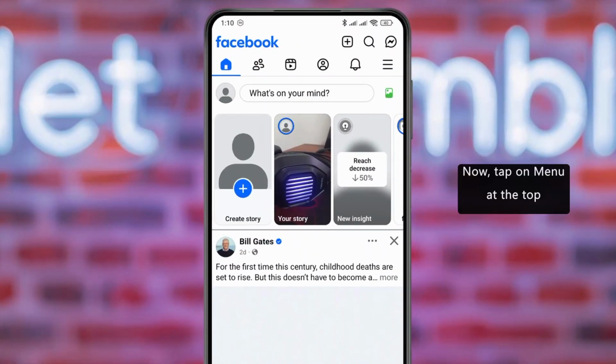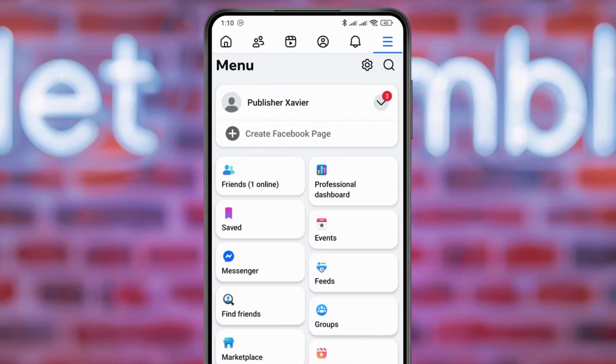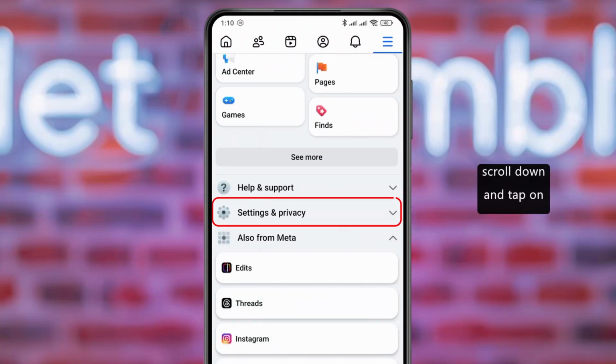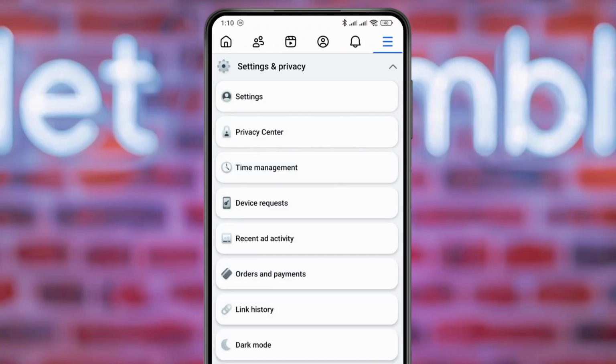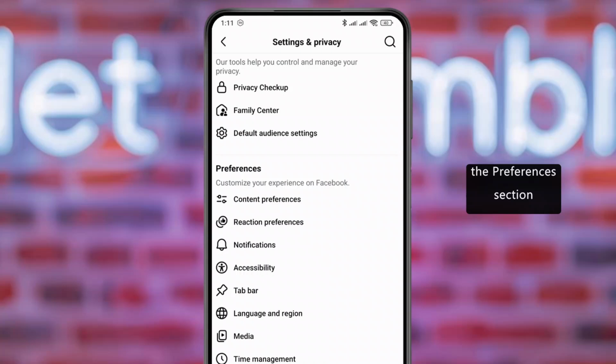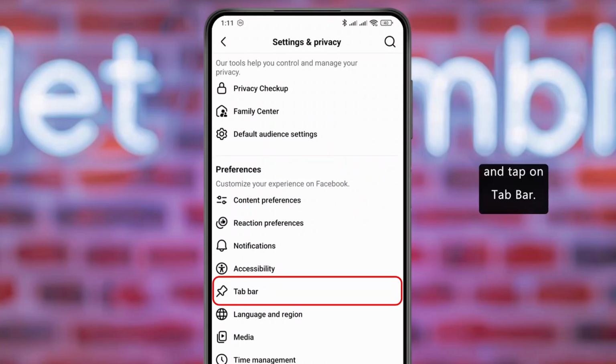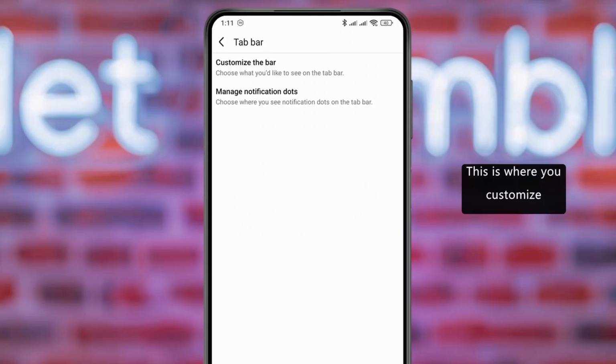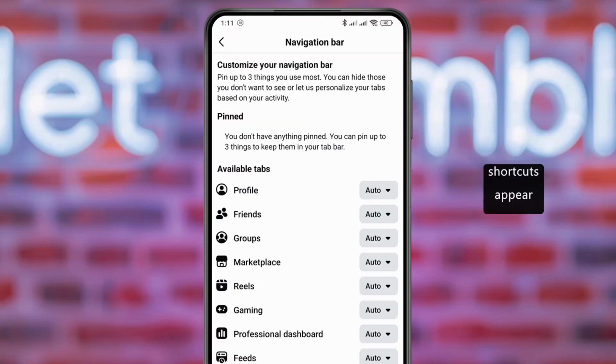Now tap on Menu at the top right corner, scroll down and tap on Settings and Privacy. Then select Settings. In the Settings menu, go to the Preferences section and tap on Tab Bar. This is where you customize your Facebook navigation bar. Select Customize the bar to choose which shortcuts appear at the bottom of your Facebook app.